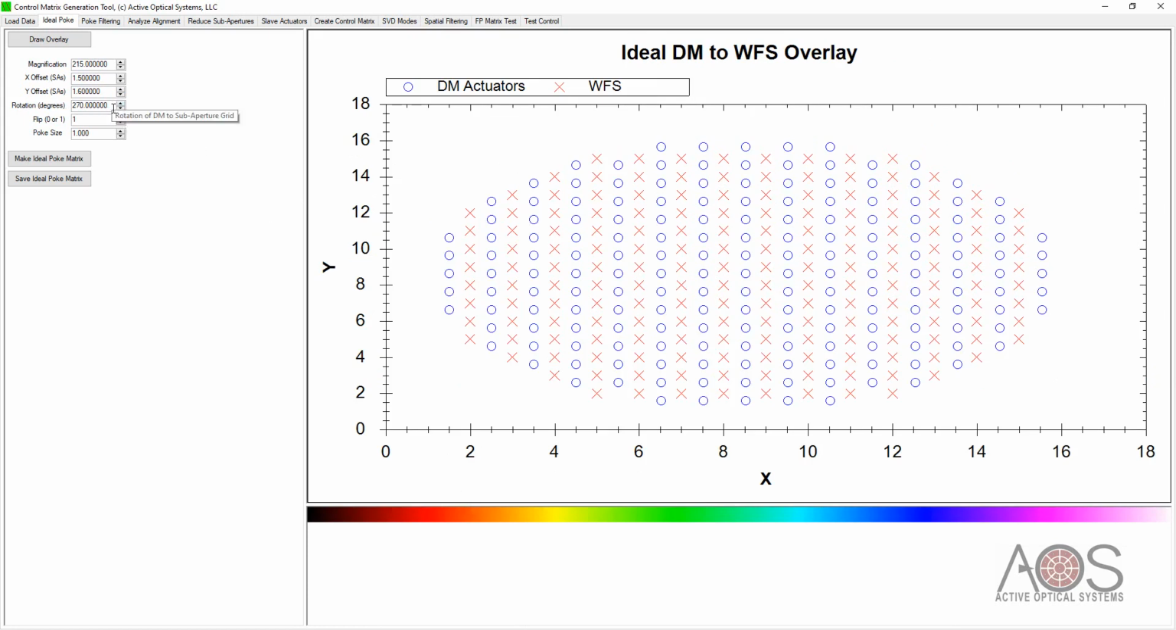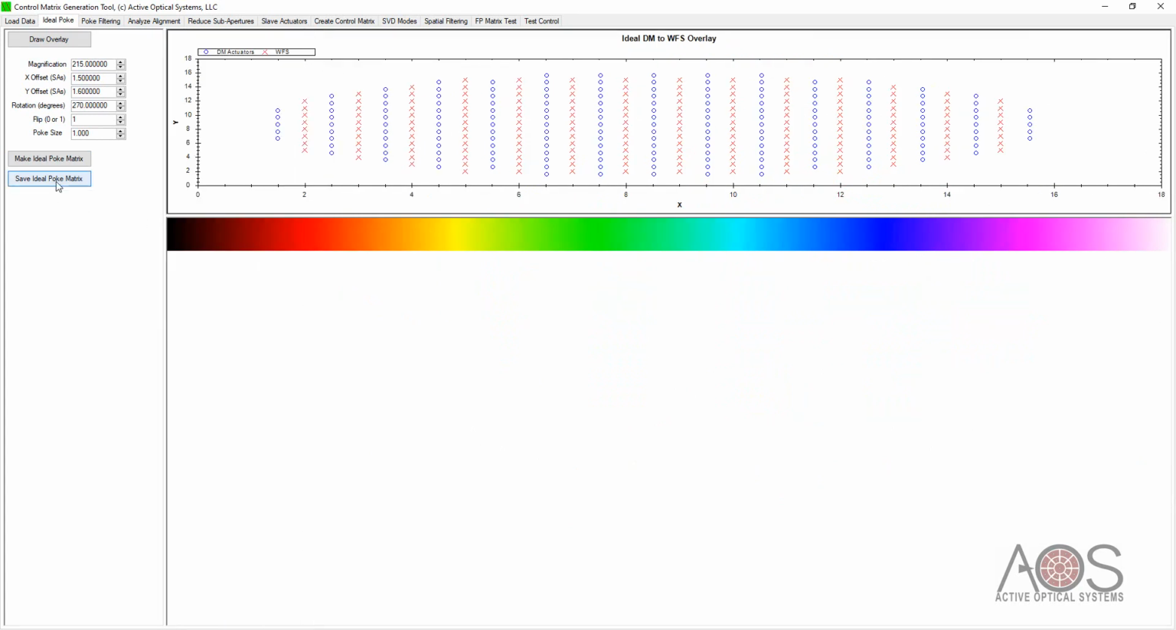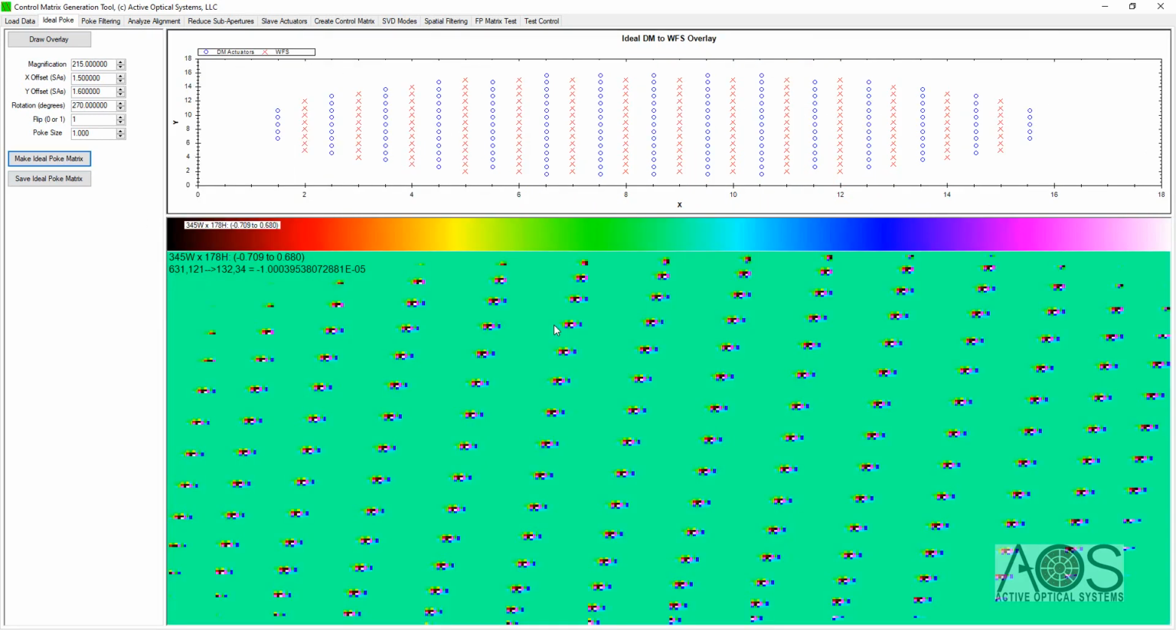You can rotate it and flip it if needed, because sometimes optical systems will rotate and flip. And you can adjust the magnitude of the poke here. I'm sorry, this is the size of the poke here. So let's just assume that this is about right. I probably would spend a little more time on it if I were actually trying to make an ideal poke matrix out of this. So I will say make an ideal poke matrix. That looks pretty reasonable to me.